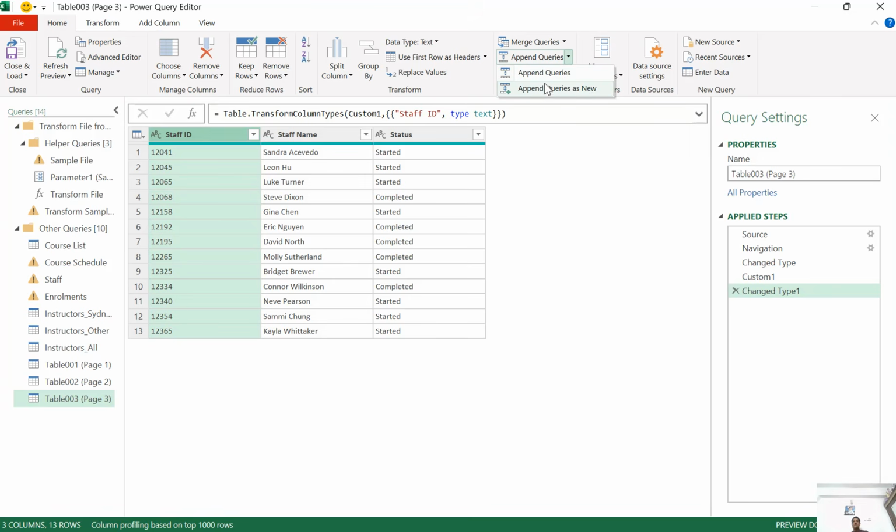Let me make you understand the difference between these two. Append queries is going to append inside the same query, so it is going to edit this query. Append queries as new is going to append all the queries and create a new query. Remember, whenever there is original data coming from a file, we always need to make sure that we create a new query. So let's select append queries as new because I do not want to edit this query. I want to create a new query.